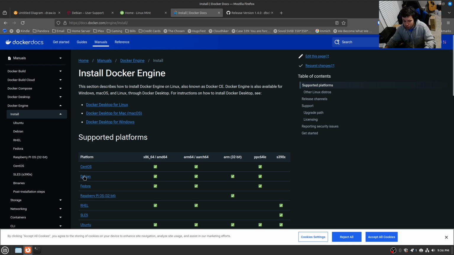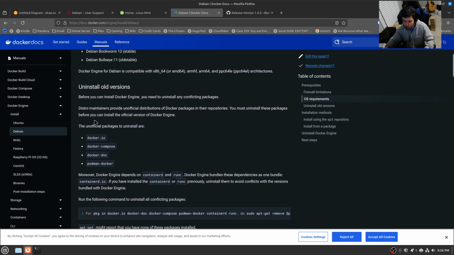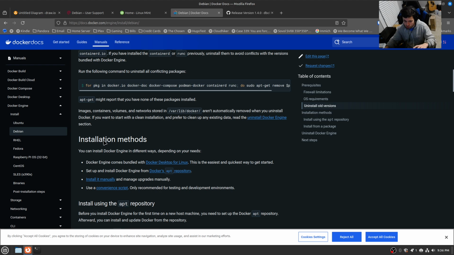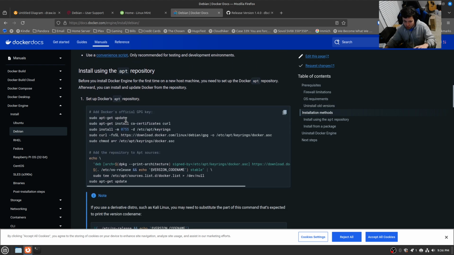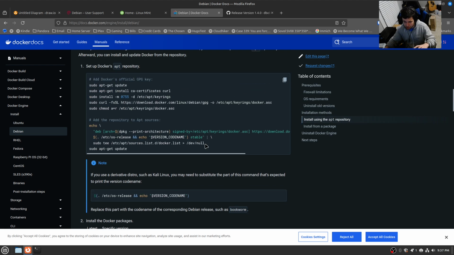So if you have a different distribution of choice, you can also find it on here. You just need to follow this guide. If you've never had Docker installed before, you don't have to do the uninstall old versions. And then you just, every one of these commands here, you just copy and paste them into your SSH window. So for this one, it's all these lines here is the same command.